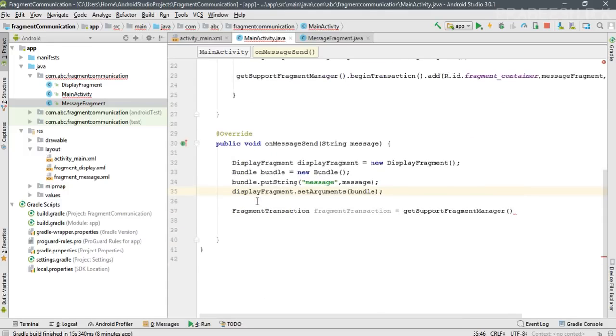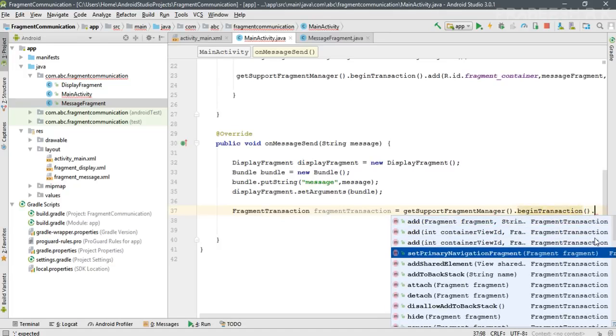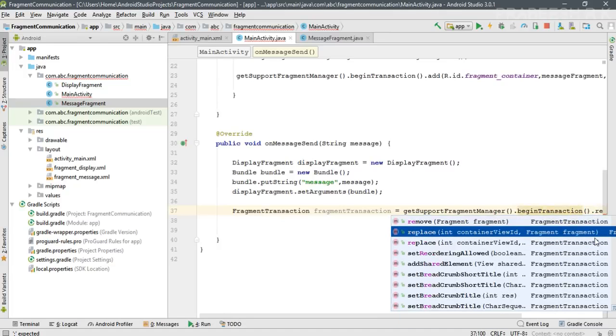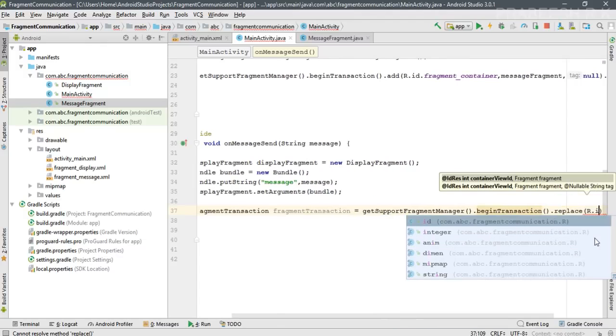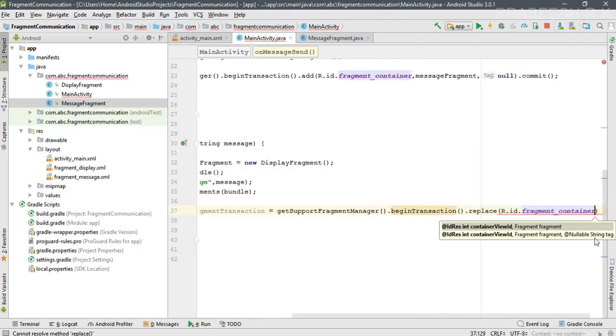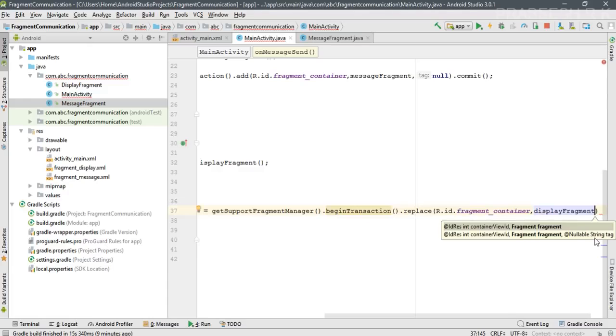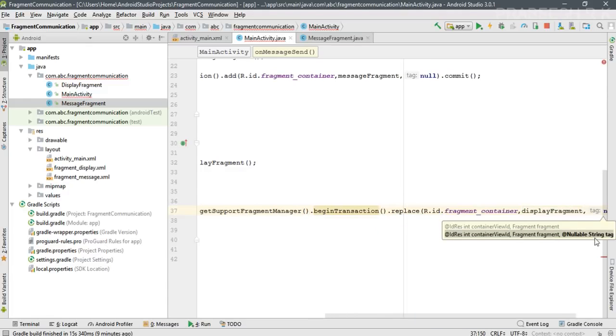Okay, now we can replace the first fragment with the second fragment. So here we need to get the fragment transaction object, call the beginTransaction. Now we can replace the fragment. So call the method replace, specify the container for the fragment. Here it is fragment container. Now we can specify the fragment object. Here it is display fragment, and finally specify a tag for it.